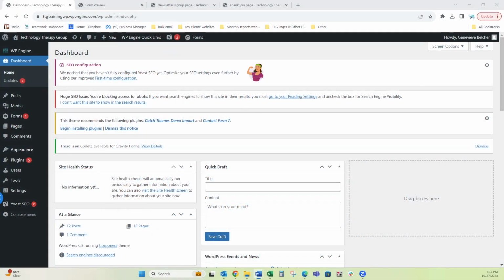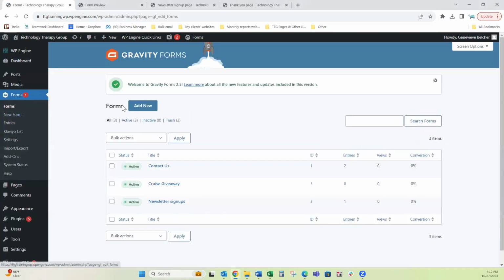In this tutorial, we're going to look at setting up confirmations in Gravity Forms. So I'm starting here in the dashboard in my WordPress website. Click on Forms. I'm going to make these changes to the Contact Us form.